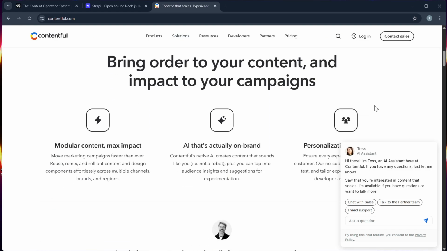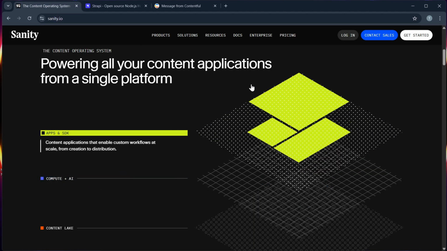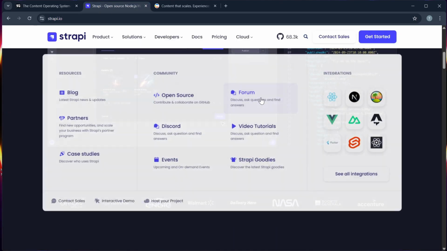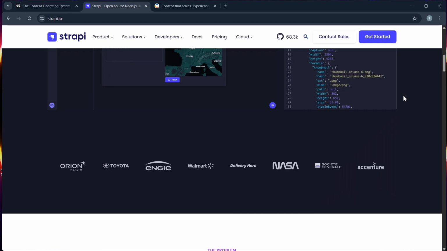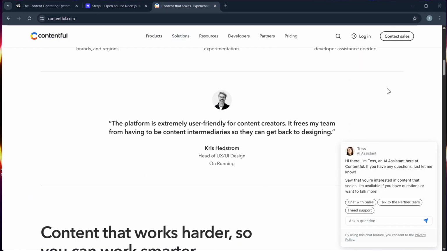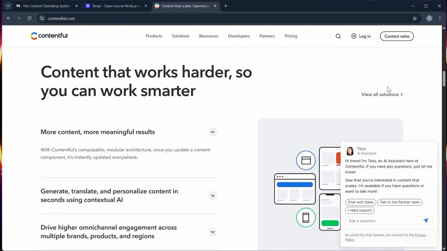Number 2, performance and speed. Sanity's real-time sync is great for dynamic content, while Strapi offers local control if you self-host. And lastly, Contentful is stable but it can feel slower with large content models.